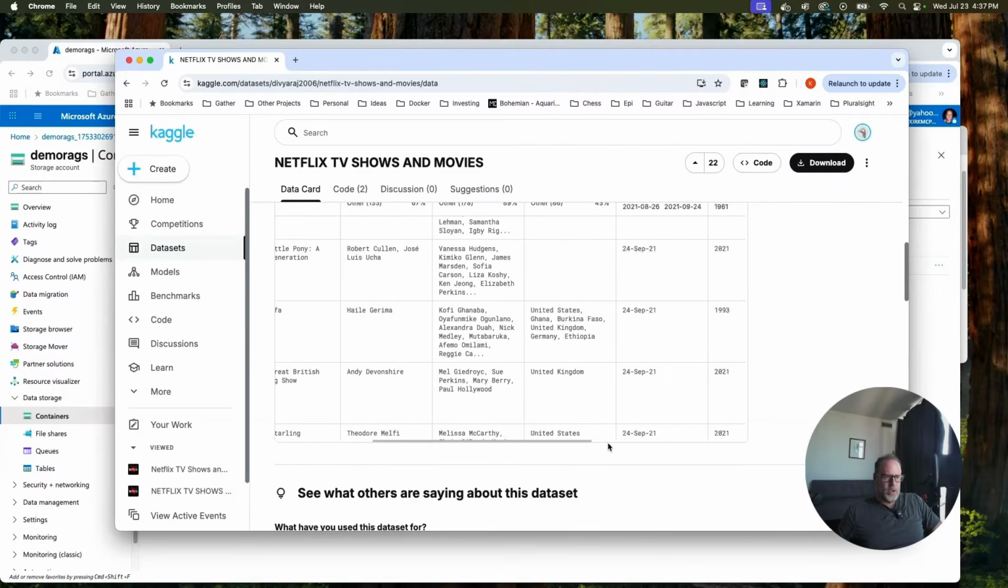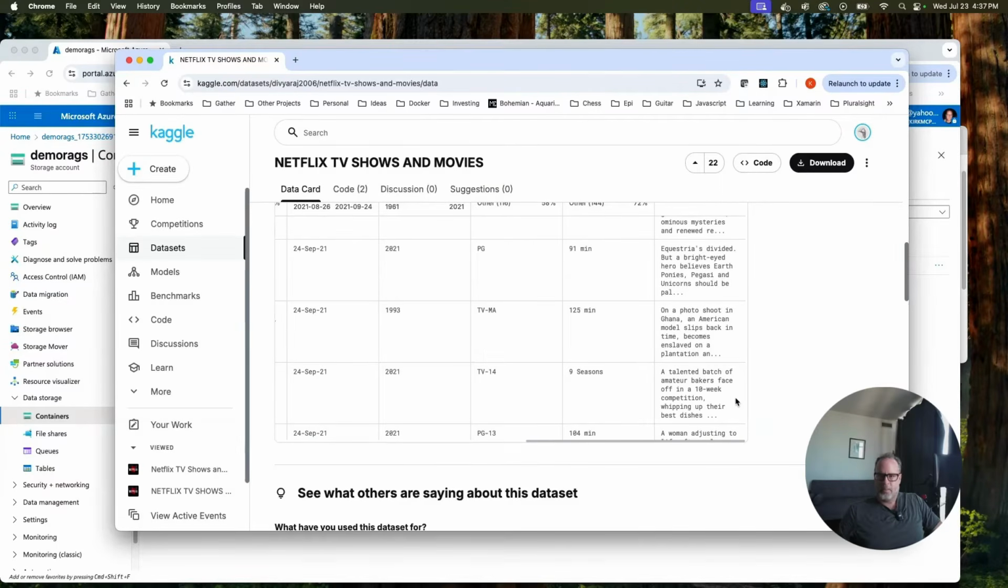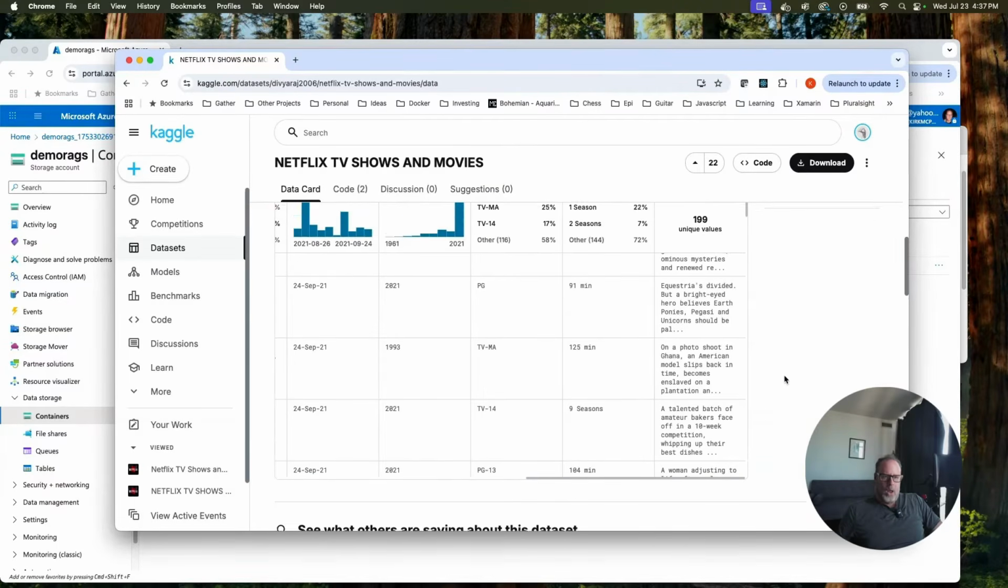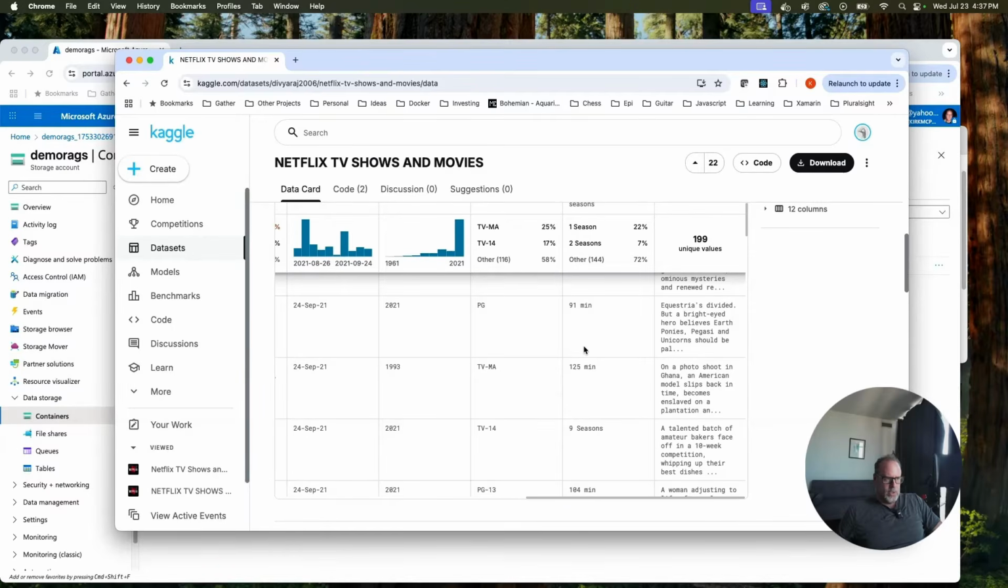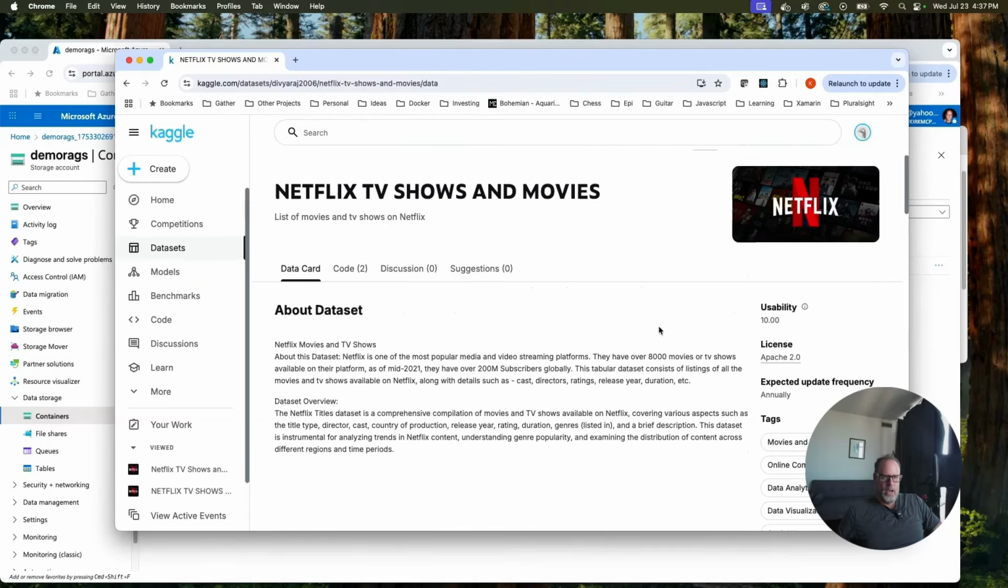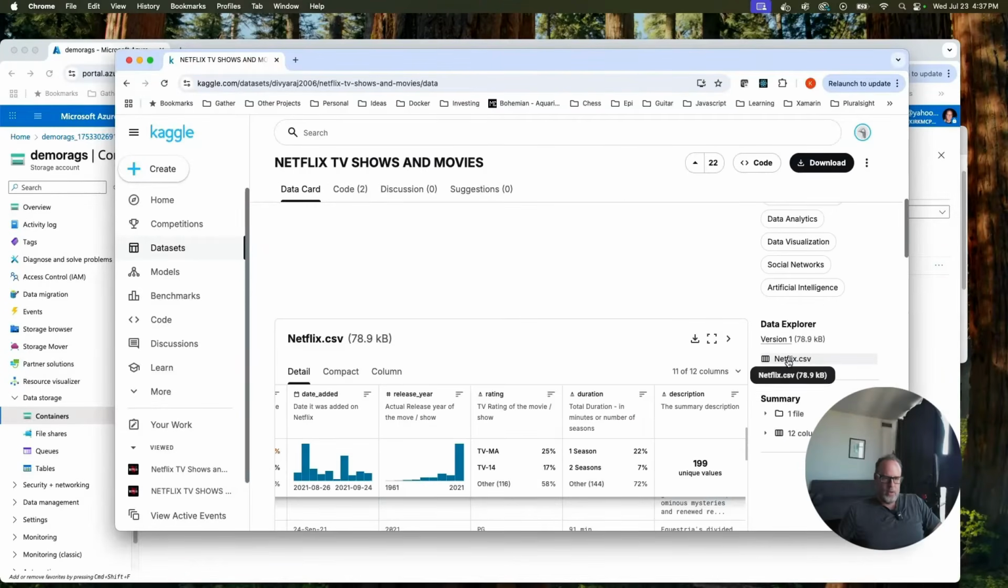But basically, I want to use this in our RAG system. So what I want our model to do is to only use movies and TV shows that exist in this file. I'm going to download this. I already downloaded it as a CSV file. I think you can download that here. And this is what we're going to place in our storage container in Azure.